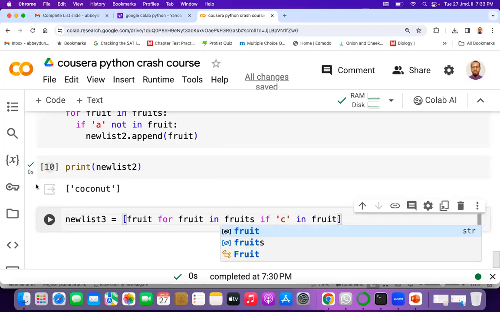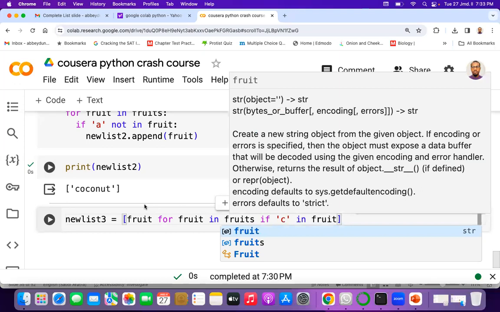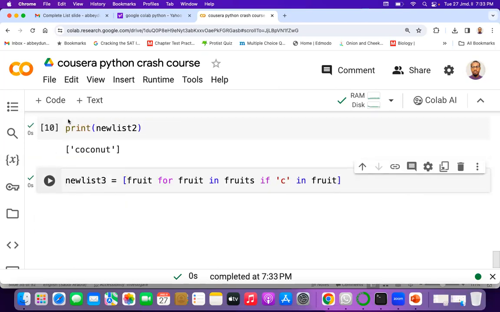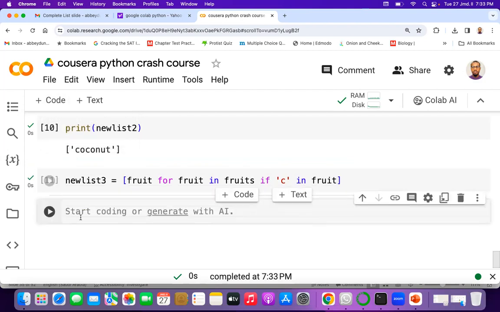Now can you see? Too much repetition, isn't it? Fruit for fruit in fruits, if C in fruit. So let's run it. Now it worked. So now let's print the new list 3. Please print new list 3.